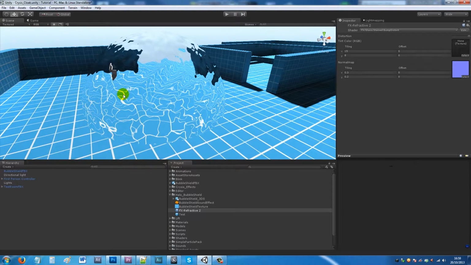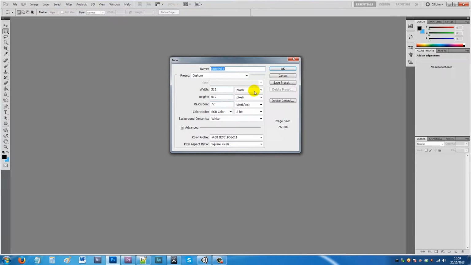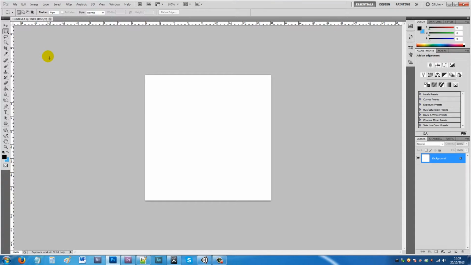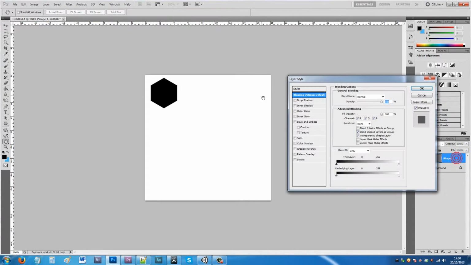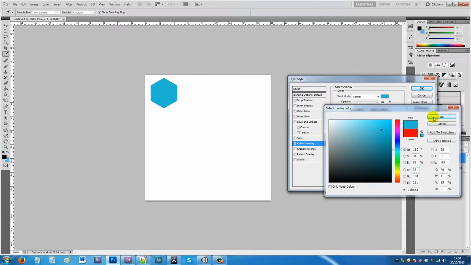But to make it look like a bubble shield, we're going to create something in Photoshop. It's going to look like this texture here, but I'll quickly show you how you can do it. We can create a 512 by 512 new document in Photoshop. Then at the shape creation side, if we select the polygon tool and make sure your sides are set to 6, I'm going to scale out a 6-sided polygon, double click on the layer, and set the color overlay to a blue. Then I'll set the stroke to white.